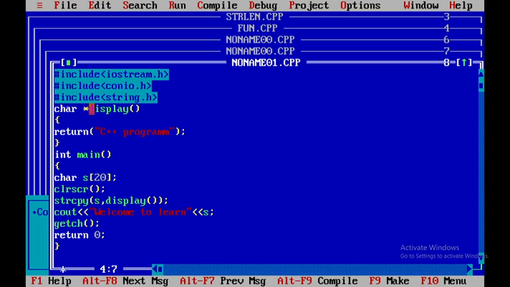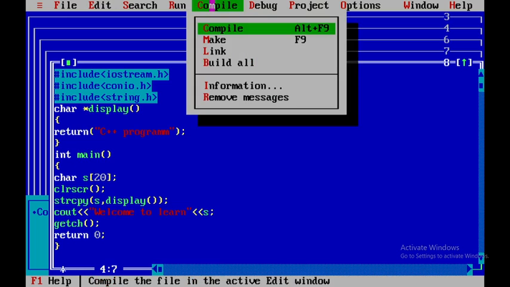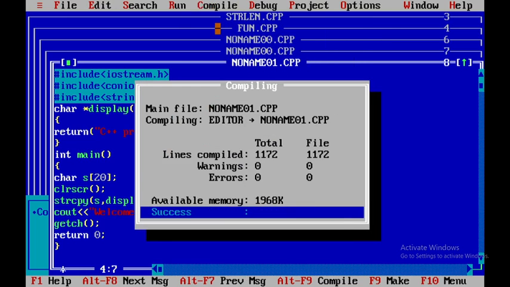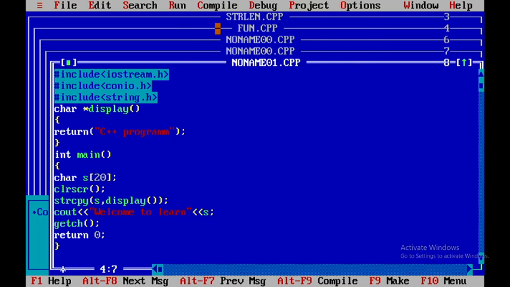What is the use of a function pointer is, it is used to store its address. Whenever calling the function again within the same program, it will invoke the function with its address. That is the use of this asterisk symbol. So now I am going to compile this program. There is no error.